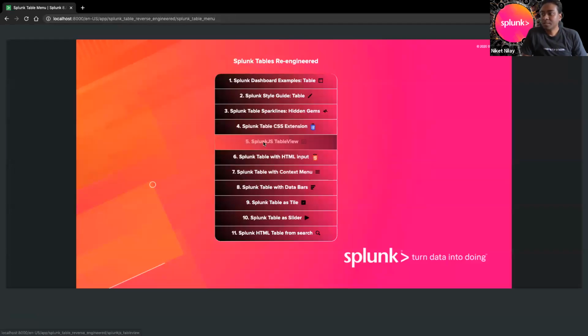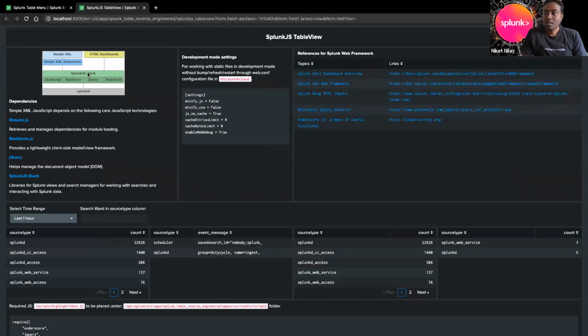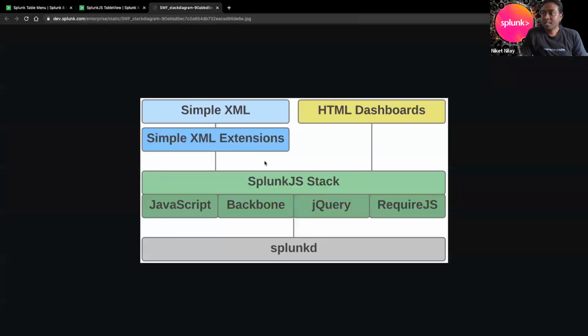I'll move on to the next one, which is a more important topic, how to do a JS extension. In Splunk dashboards, there are two types of dashboards that I'll be talking about today. There is a beta dashboard as well, but it's a completely new unified framework. I'll be talking about simple XML and HTML dashboards. Now, simple XML dashboards have these extensions that can be CSS or JS, which allows you to access the Splunk JS stack, which is internally connected through JavaScript, Backbone, jQuery, and Require.js.